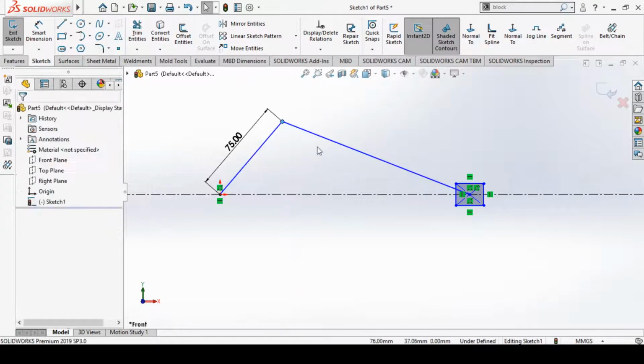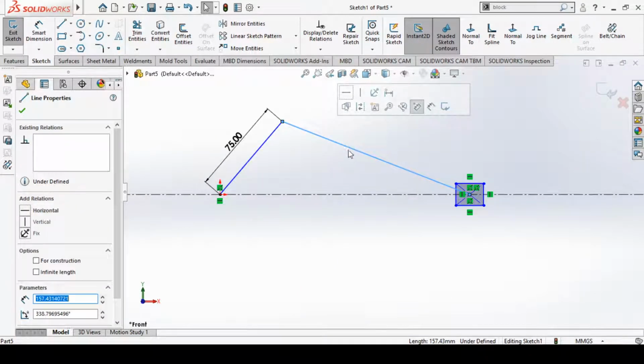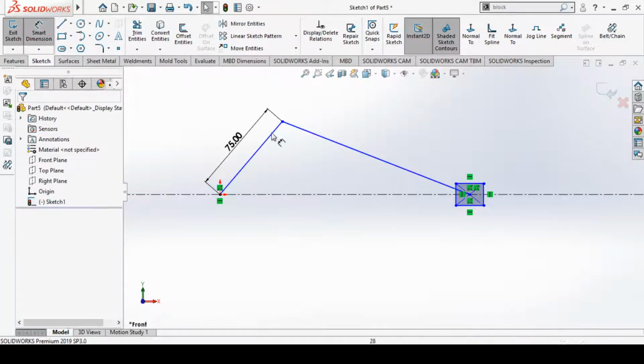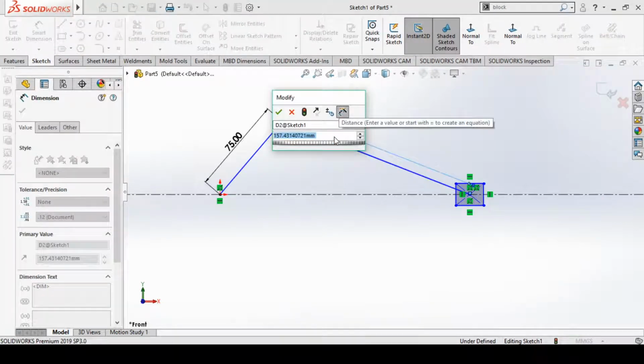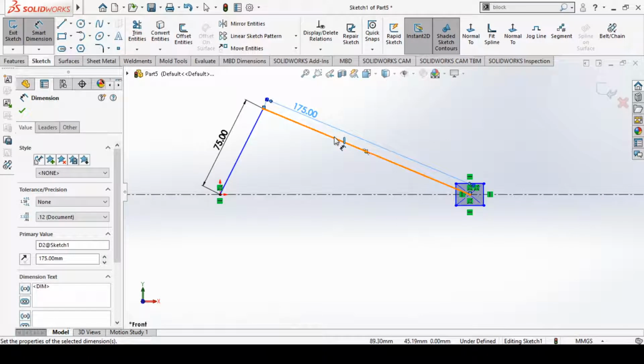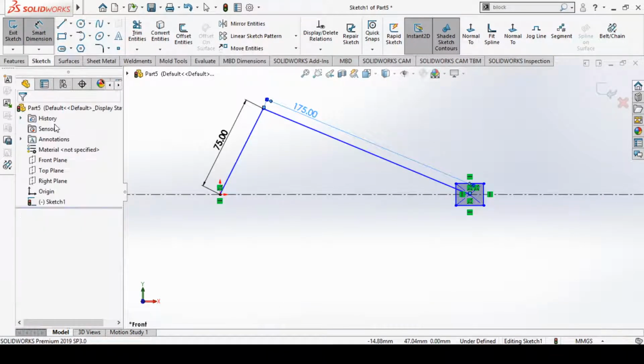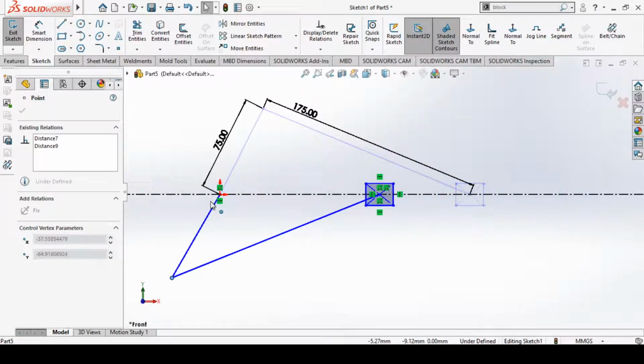So now I will try to specify the dimensions of this connecting rod. Okay, so suppose this dimension is suppose 175. Okay, 175 mm, and you have to just click OK. Now you try to rotate this crank, you can see that the slider moves back and forth.